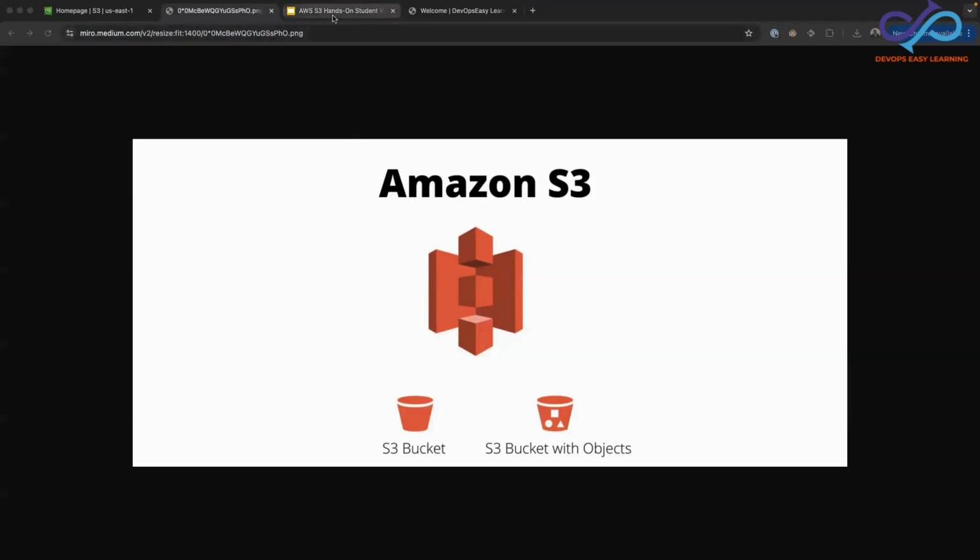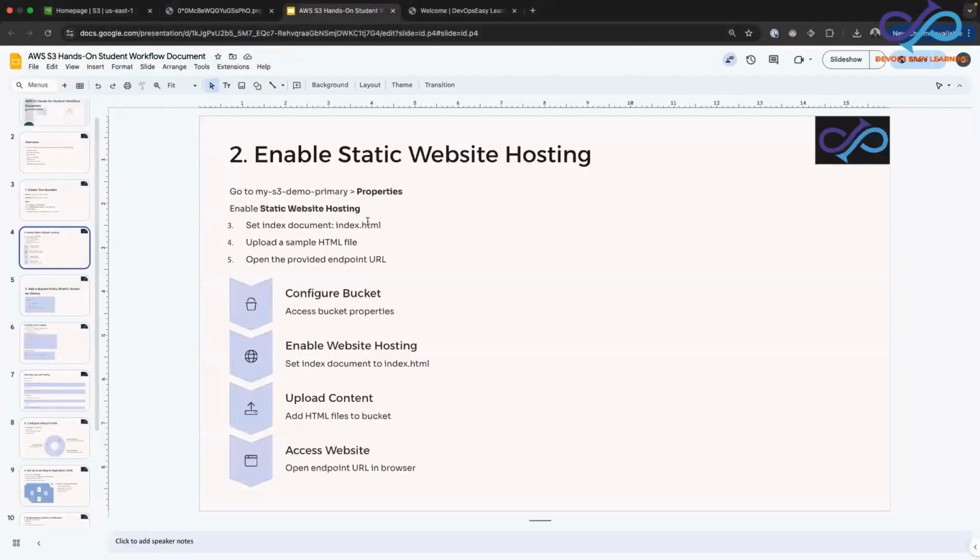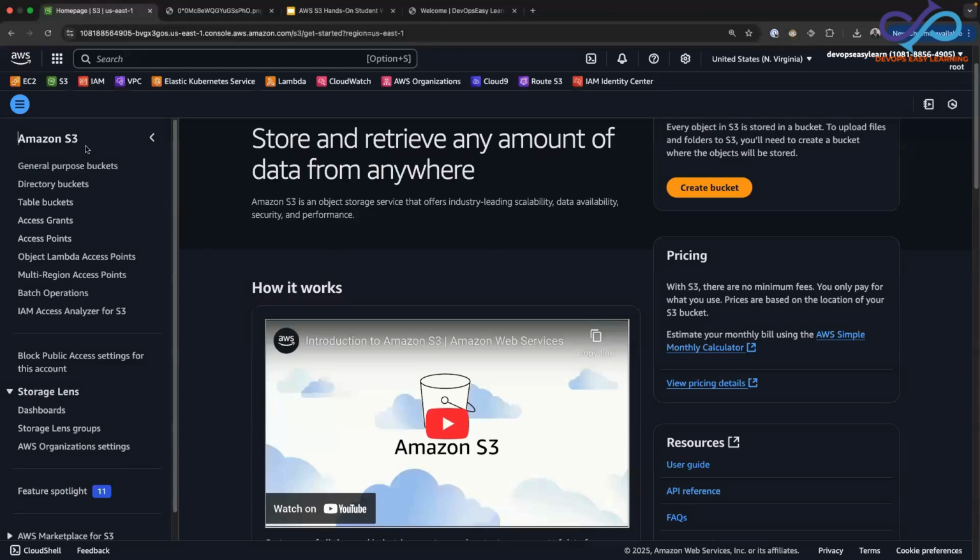But first and foremost, some prerequisites. You must have access to an AWS account, and you must have permissions to be able to create an S3 bucket. If you have those two prerequisites locked down, then you can follow along with this demo with me. Now, like I said, look for the service Amazon S3, and now we're going to create a bucket.